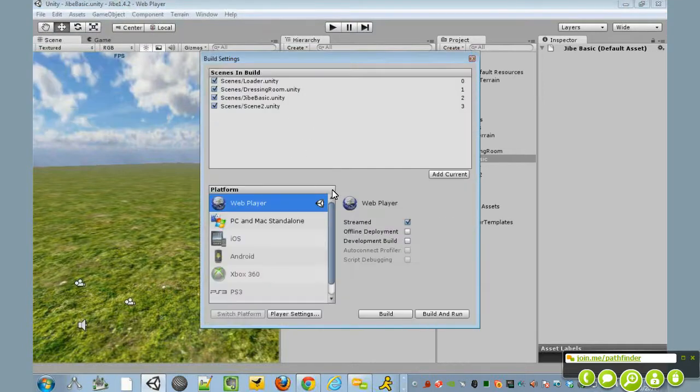Now, in the Build Settings menu, you have to make sure of a few things. Number one, you have to make sure Web Player is selected. And you have to make sure Streamed is selected, and you have to make sure that all these scenes are checked off. And the Unity editor will remember these settings so that you won't need to change them every time. So I'm ready to go. I'm ready to say, okay, build my world.